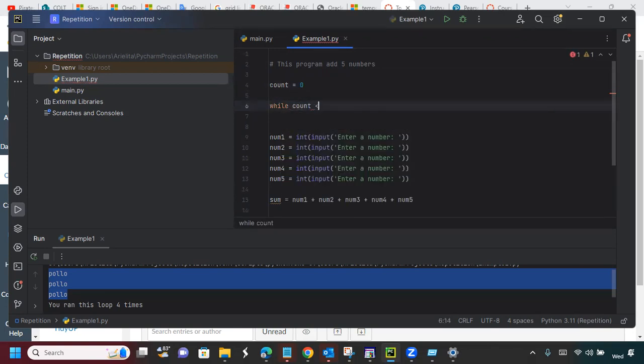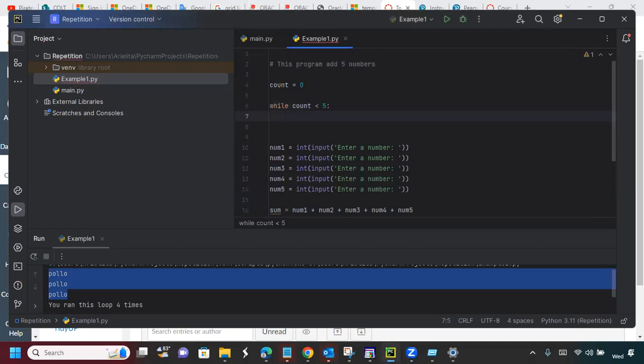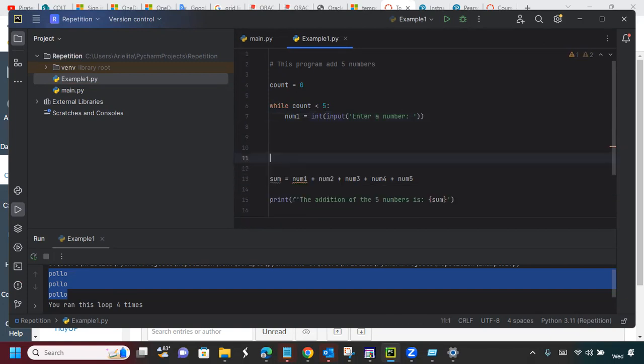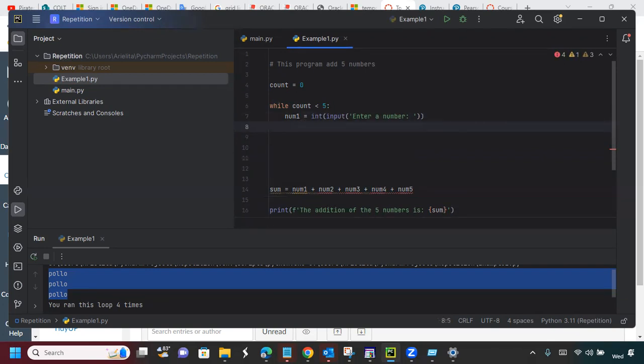While count less than, how many times do we want to run this loop? 5 times, okay? 5. Now what is next? Next is the repetition, the message that we want to repeat, right? And receive the data. We want to repeat, enter a number. So we don't need the other messages there. Boom, only one variable. Okay, and now what's next? Next, after receiving the number, what is that?